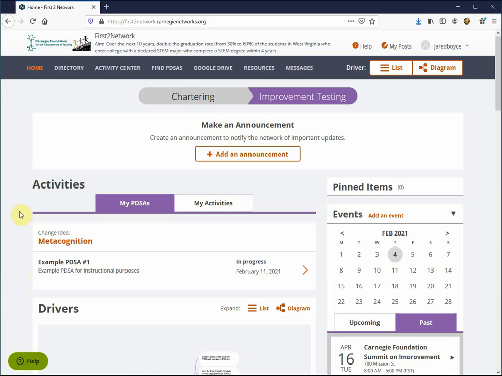One way is creating a PDSA cycle on your own from scratch. However, chances are you are building off of PDSA cycles that people in your working group have already begun, and you're working on adapting and further testing those change ideas. I will show you how you can save yourself some time by cloning the PDSA cycles of your colleagues. We are going to start by going to the Find PDSAs option in the upper bar.